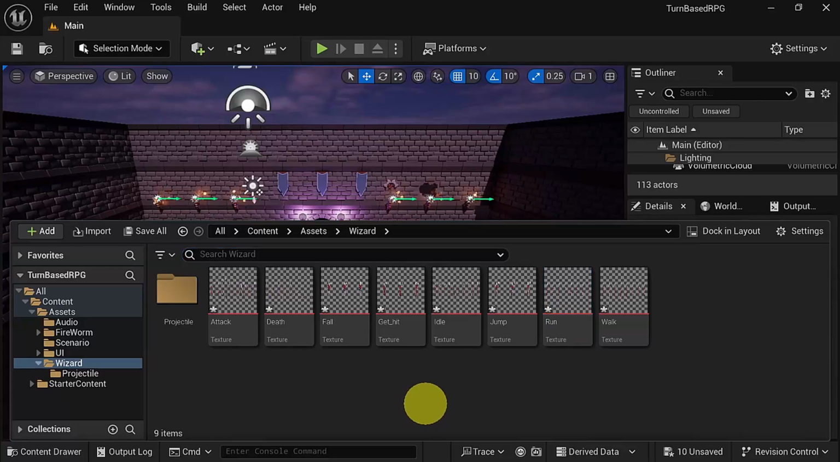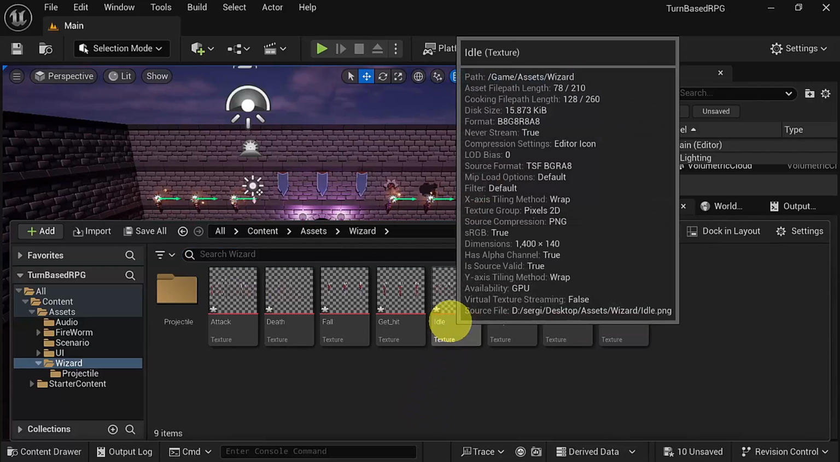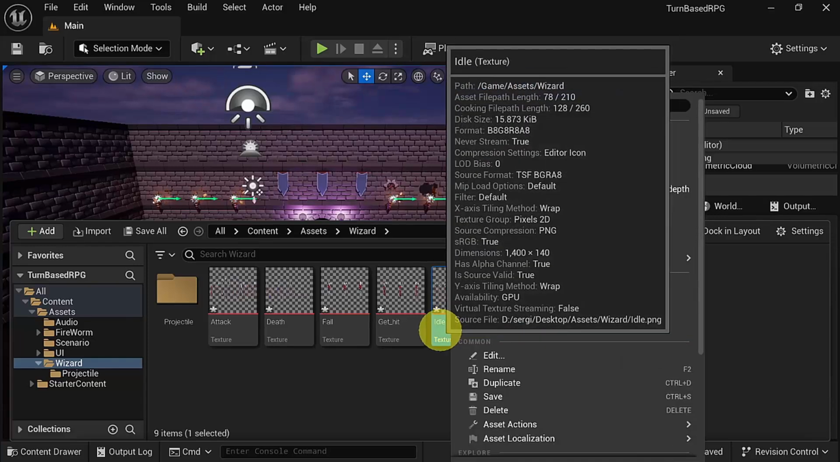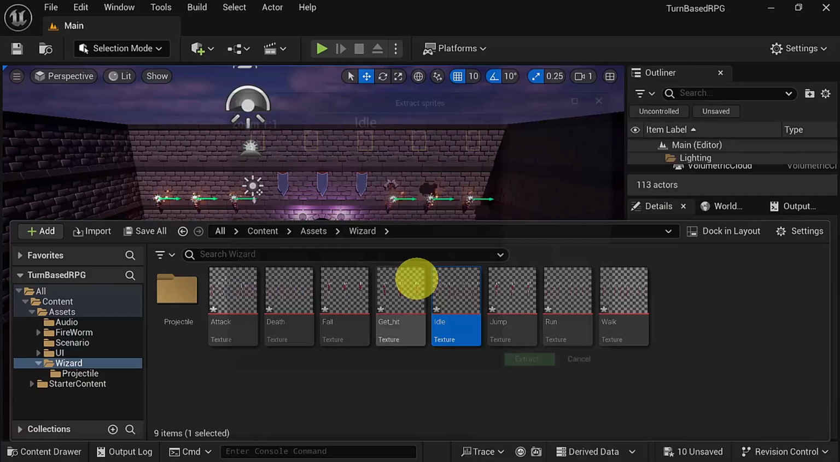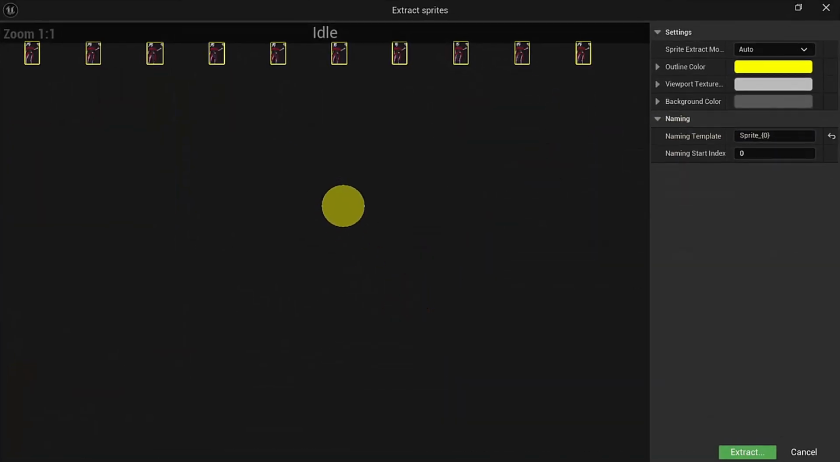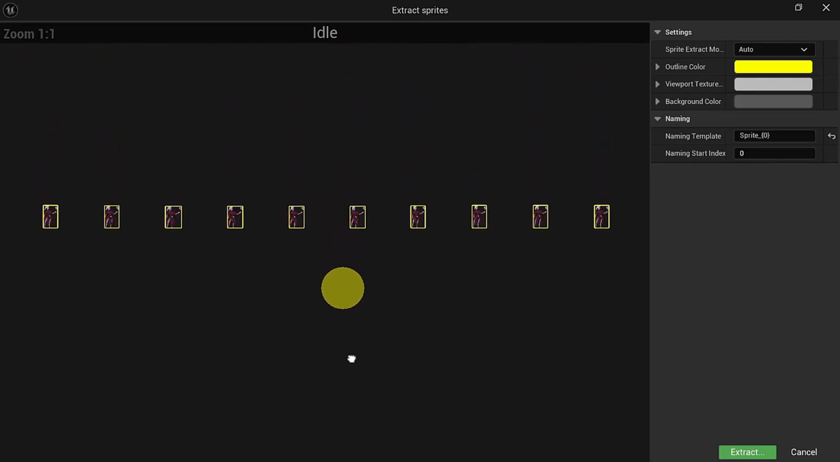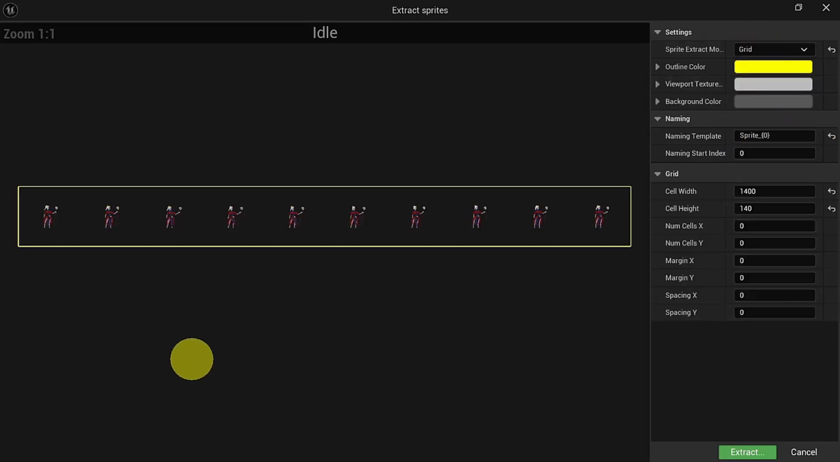Okay, now we want the idle animation. So right click, sprite actions, and then extract sprites. Unreal by default will auto select the sprites, but this rarely works well. So we are changing the sprite extract mode to grid. And now we have something like this. Here in the grid we have the cell width and the cell height.